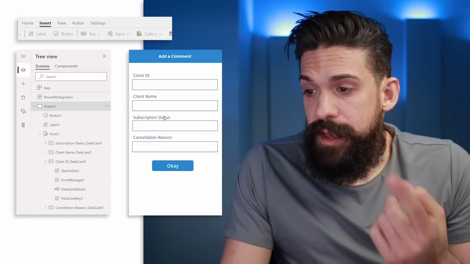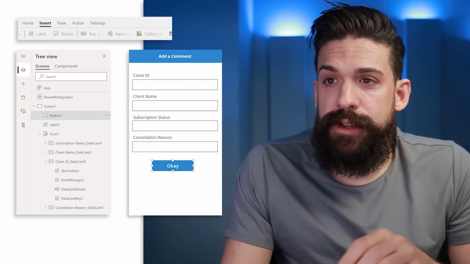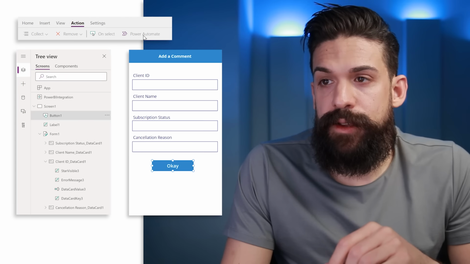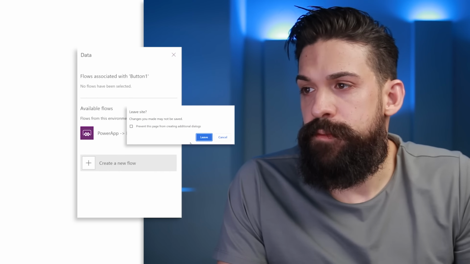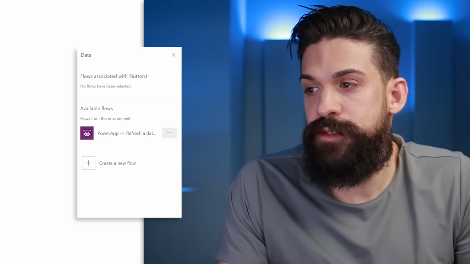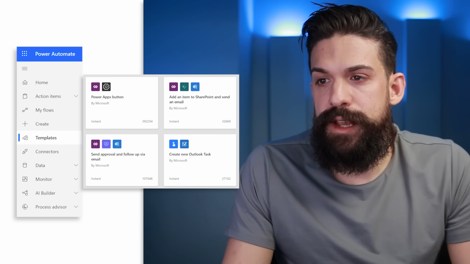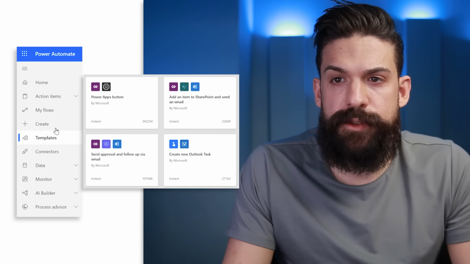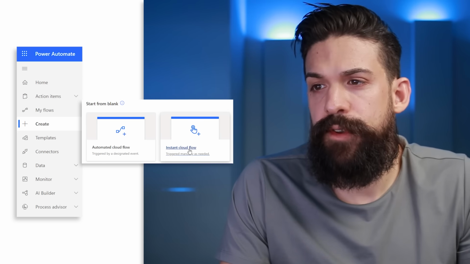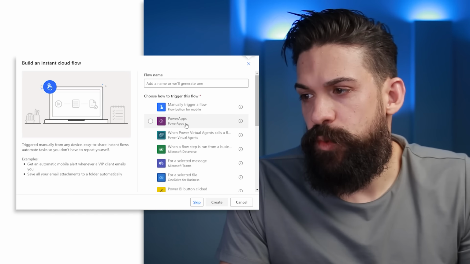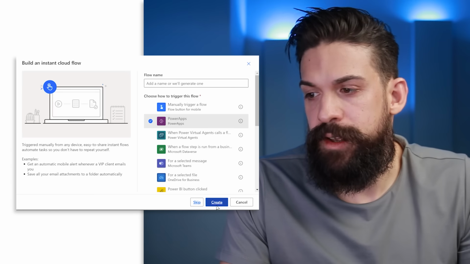Now the first option is to select the button, and then over here we can go to action, and then we can go to Power Automate. Here we can click on create a new flow. We will go now to Power Automate. Then here on the templates we can go for Power Apps buttons. We can also go here to create, and then here an instant cloud flow. And then we want to use Power Apps and click on create.